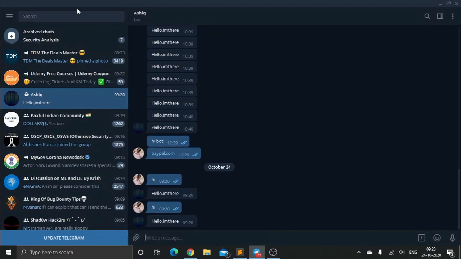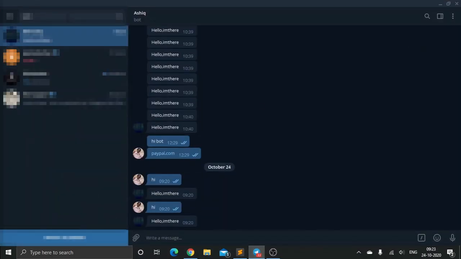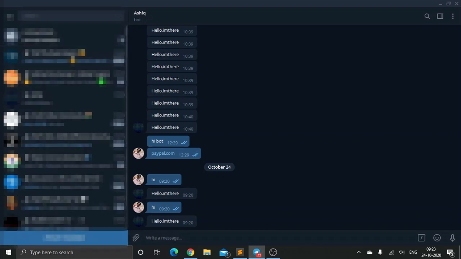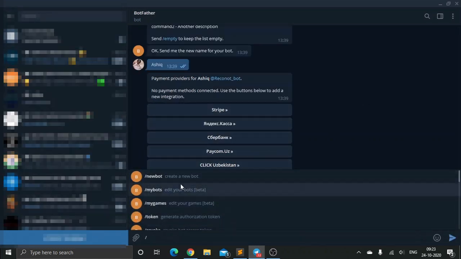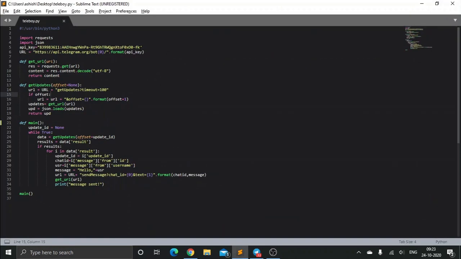In order to create your bot, you have to go to Telegram and go after BotFather. Here you can find a couple of different options: create new bot, edit bots, edit your game and stuff like that. As soon as you click on new bot, you will get a token and you have to give your bot a name. And you have to use that API token for your bot. I already have one for myself.